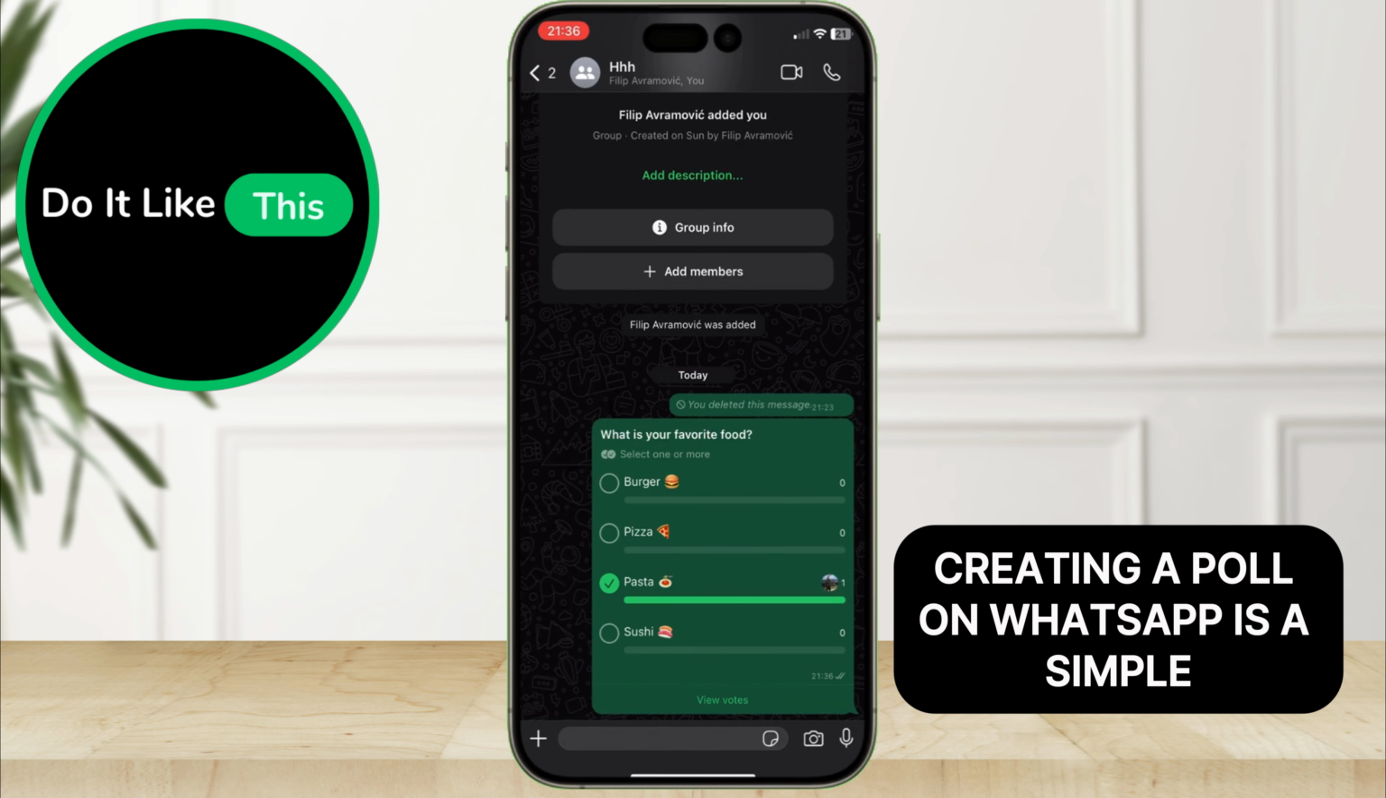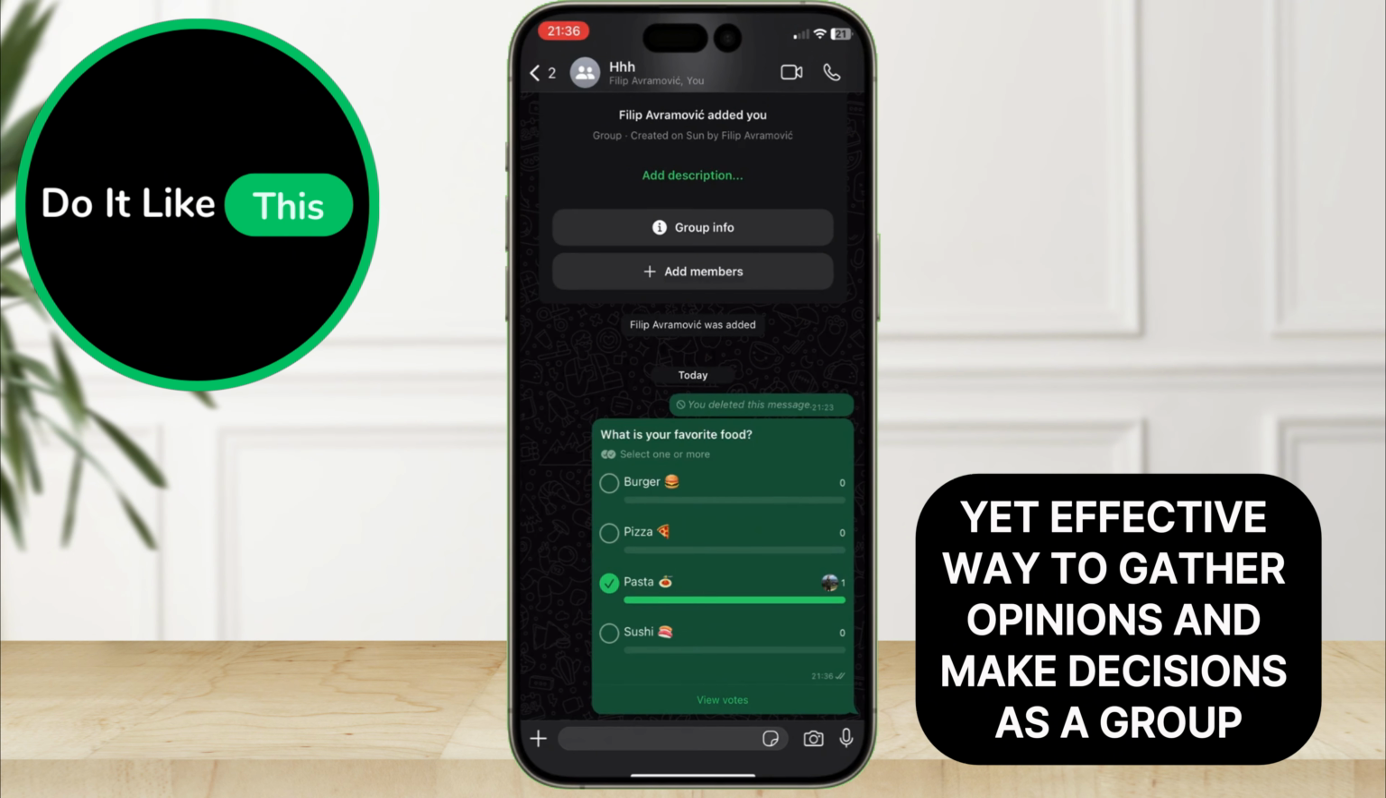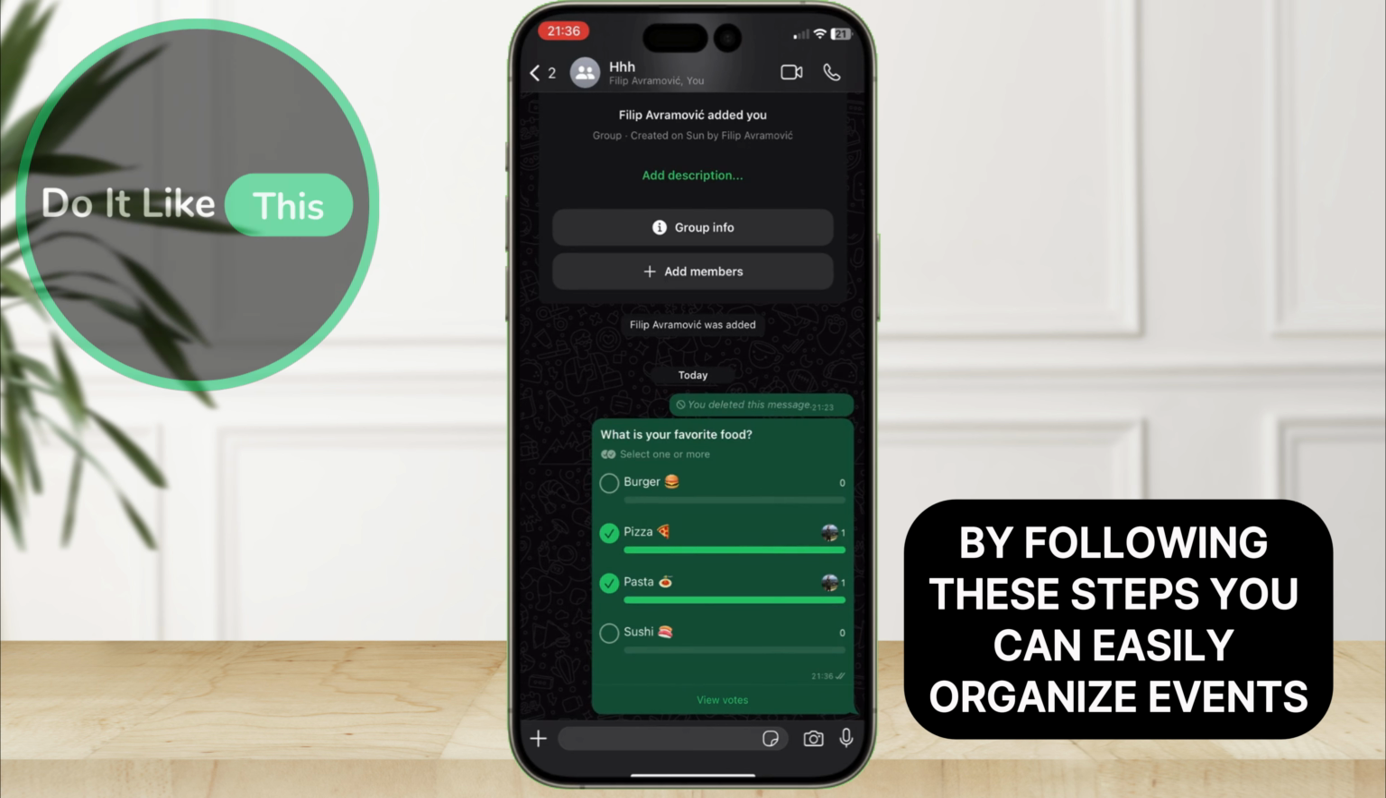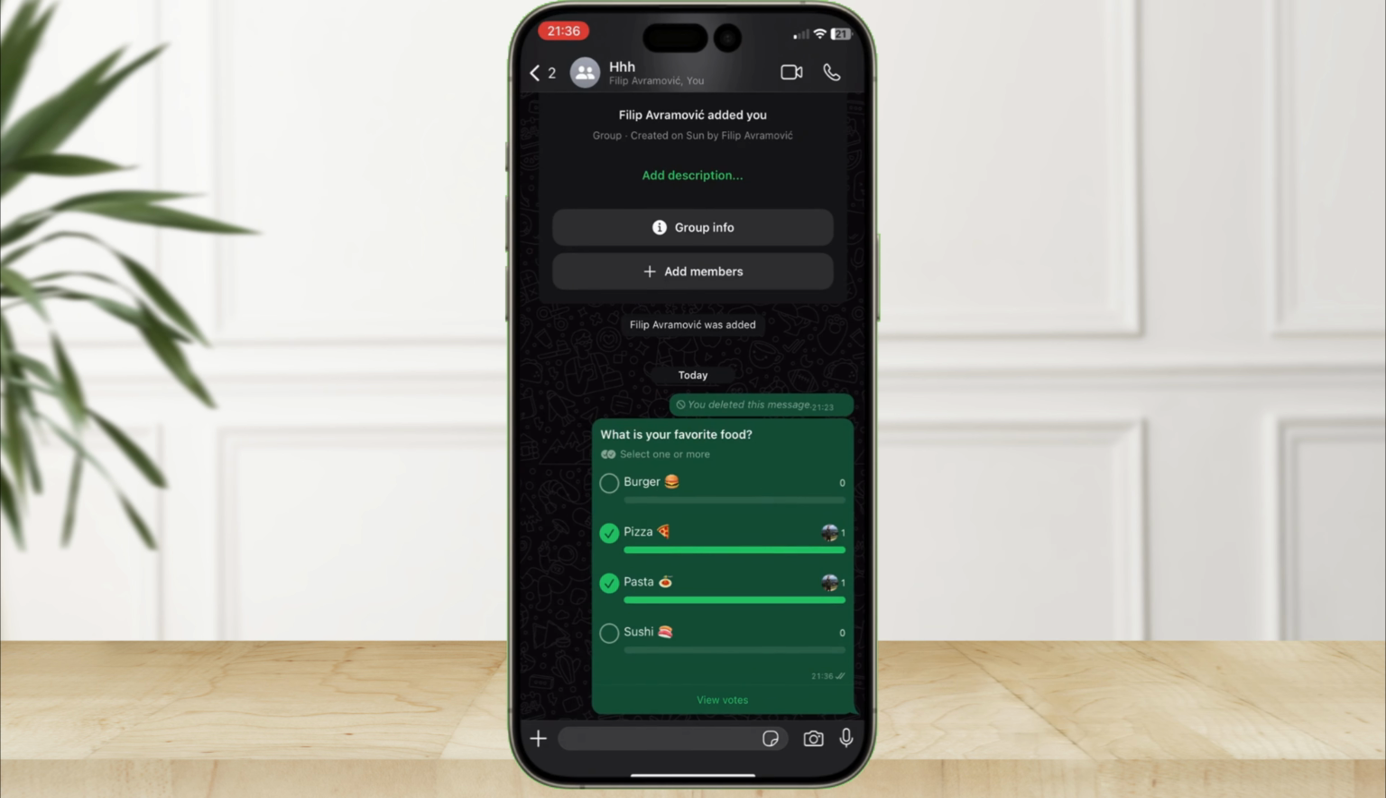Creating a poll on WhatsApp is a simple yet effective way to gather opinions and make decisions as a group. By following these steps, you can easily organize events, activities, or even choose a restaurant.